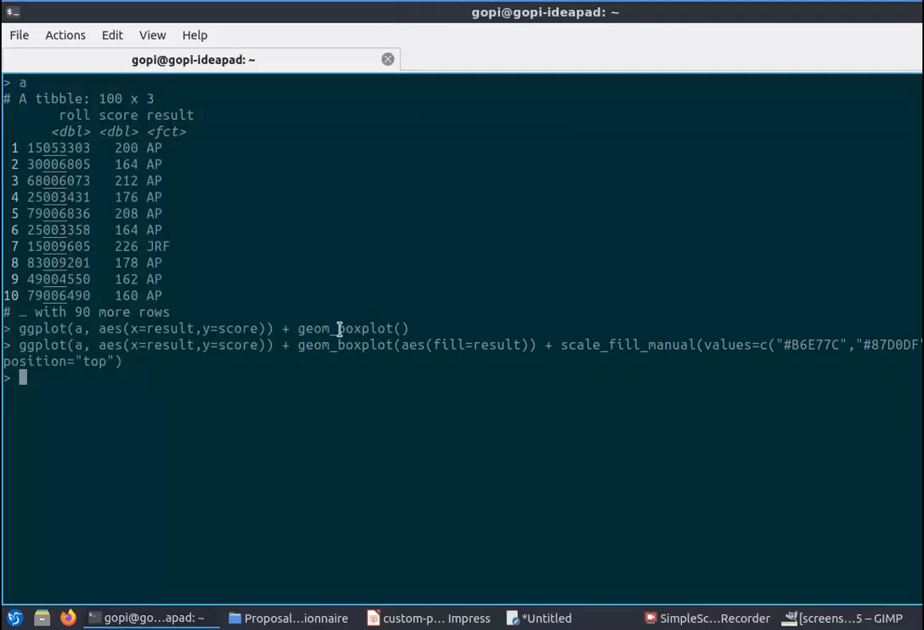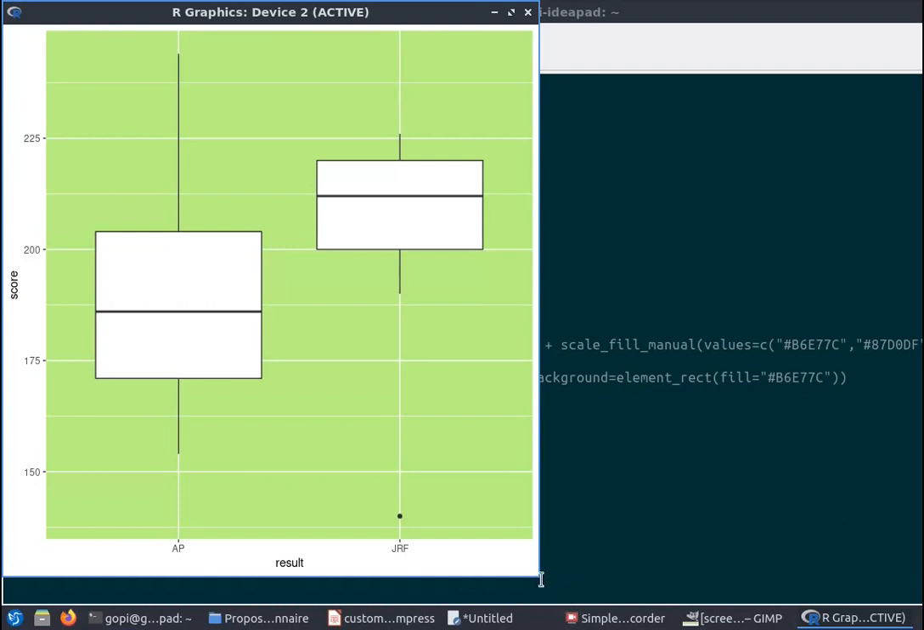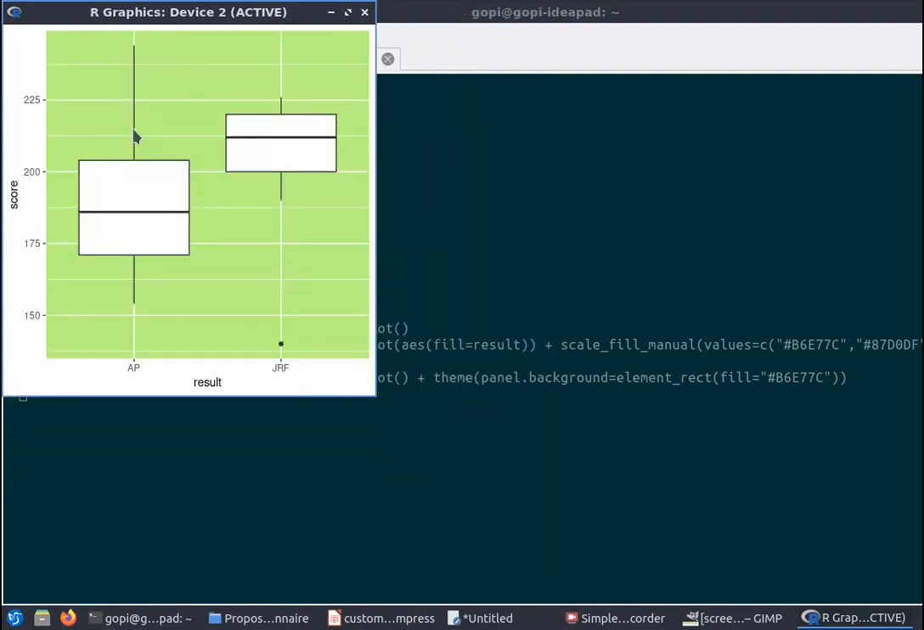Similarly, we can change the background color of the plot by using the theme argument in ggplot. So here we have the theme argument and specifying the color in the panel background with our custom color code. So now you can see the background color in the output has changed. So this is again a color from my template.